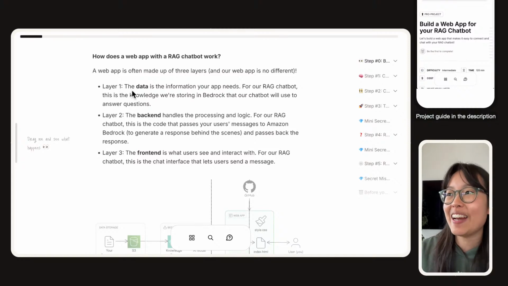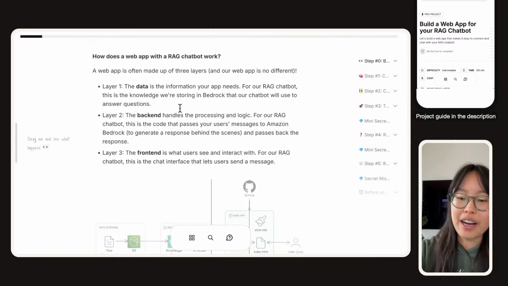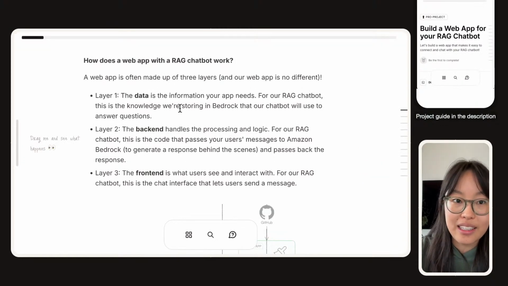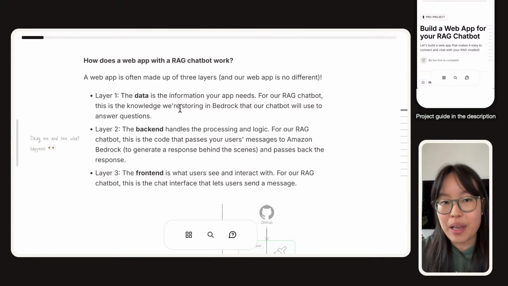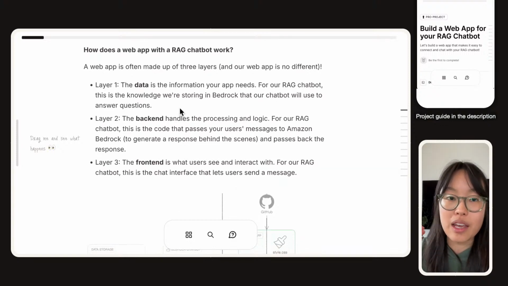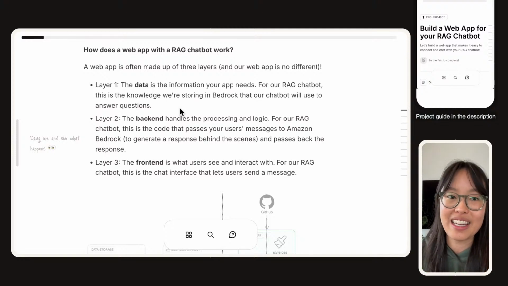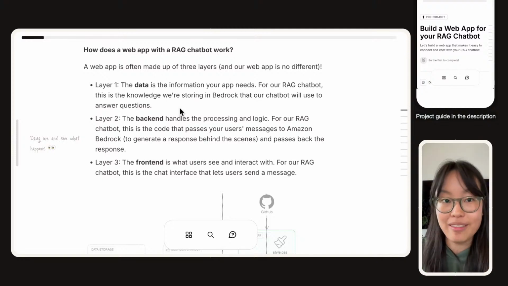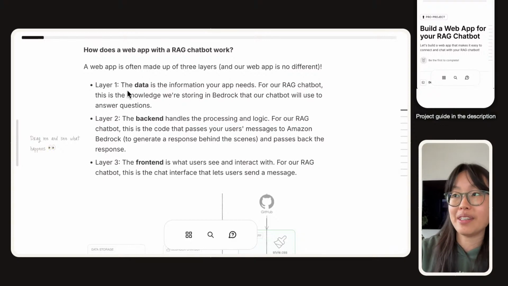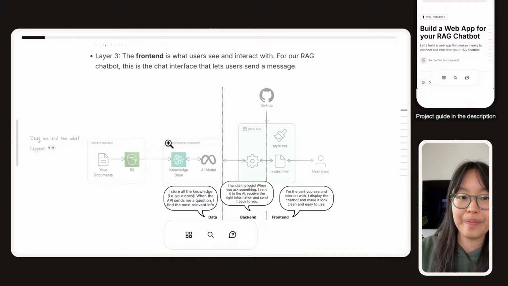Okay, so the first layer is the data. The data is the information that your web app needs. For our chatbot, what data does it need? It needs the knowledge that you're giving it so that it can become an expert on your information. For my example, we're going to give it lots of project documentation that we've done before, so it becomes an expert on that documentation. This is data you need to give it. So that's the reason why we're setting up that data first in layer 1. It's going to be this part of the project.